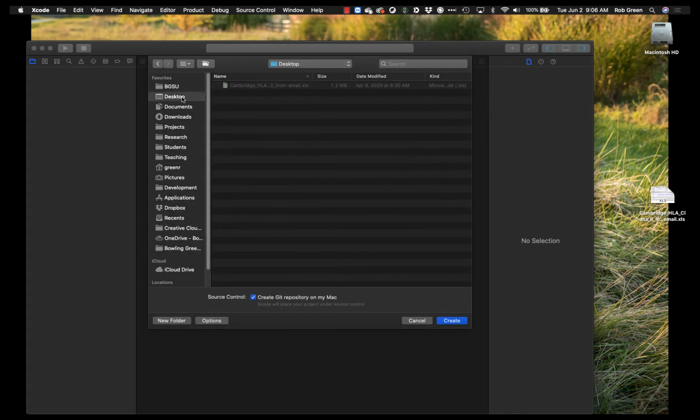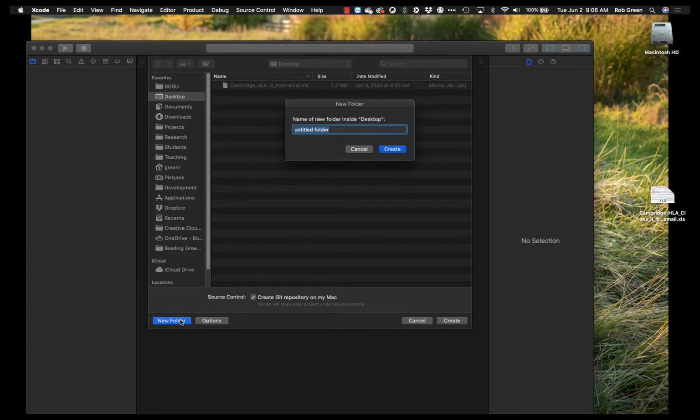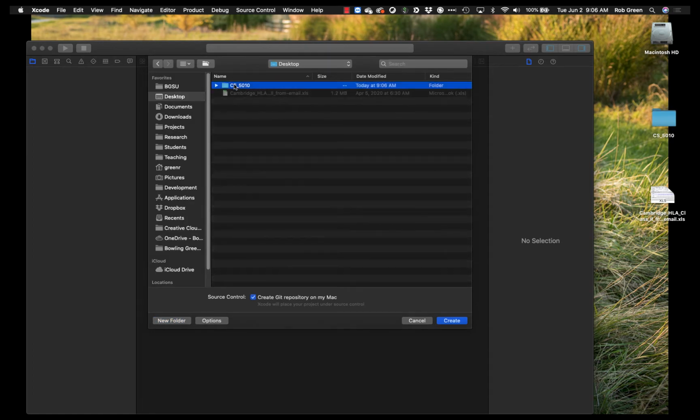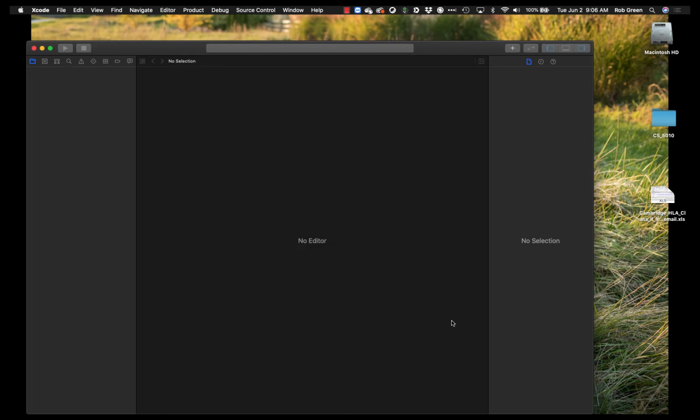Then you can pick where you want to put this. I'm going to go to my desktop. I'm going to make a new CS5010 folder, and I'm going to let it create this in here. I'm also going to tell it to create a Git repository on my Mac. That means it'll put everything under version control already, which will help us get started. Okay, I will create this.